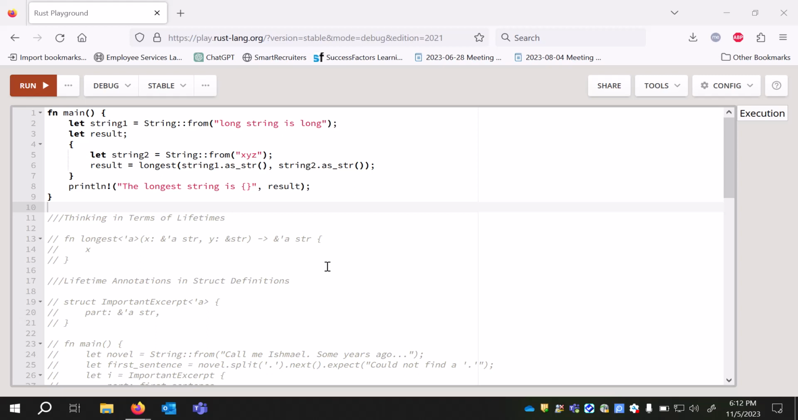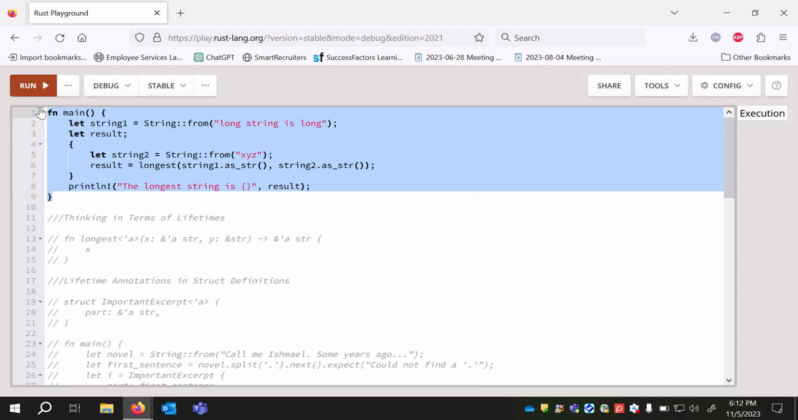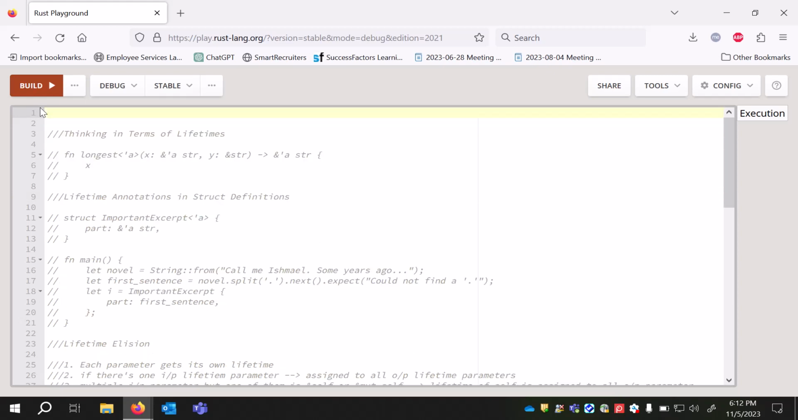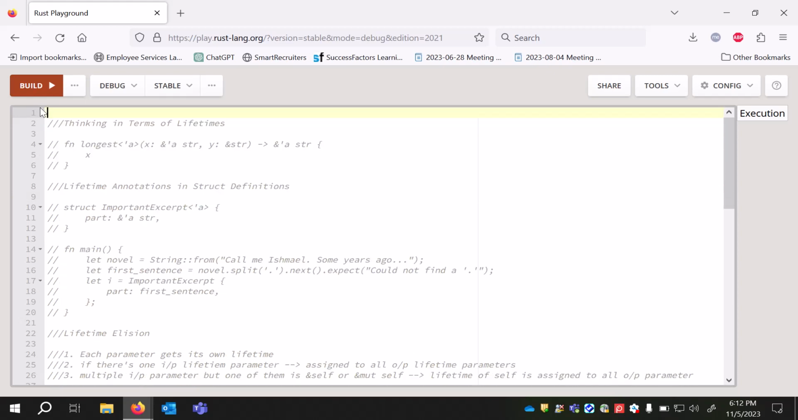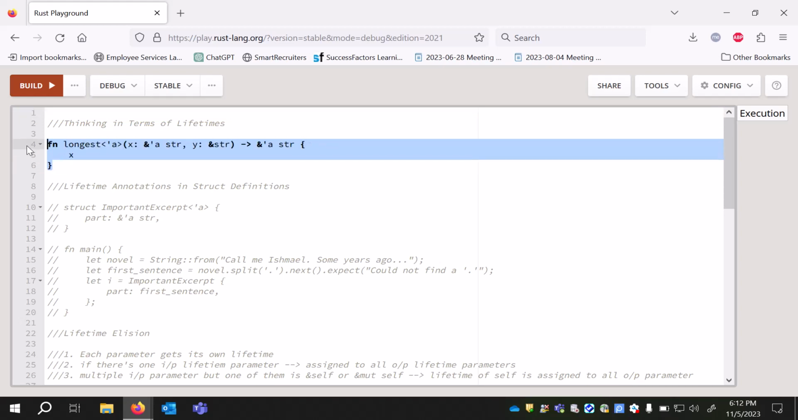Here is a small code snippet from the last video. Here we have two strings called string1 and string2, and I'm trying to use the result after the result goes out of scope, and this would throw me an error. So coming forward, let us see what it is to think more in terms of lifetimes.